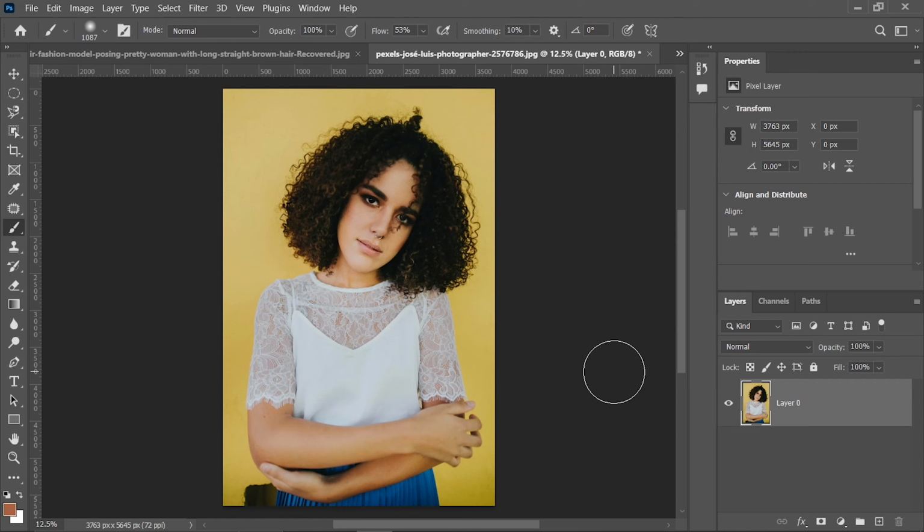Select the subject, mask it, and put the subject on a black background. The image which you are seeing now is linked in the description.